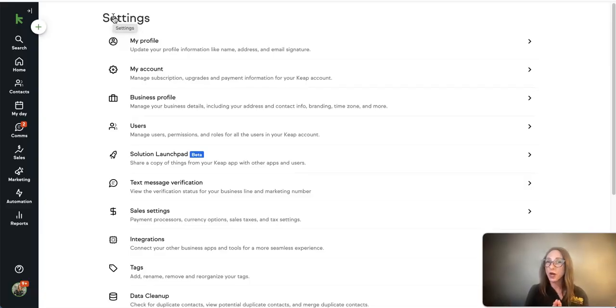Hopefully that wasn't too much for you to manage, and that it makes it a little bit easier to find the things that you need to find when you are looking for ways to customize your Keap account.